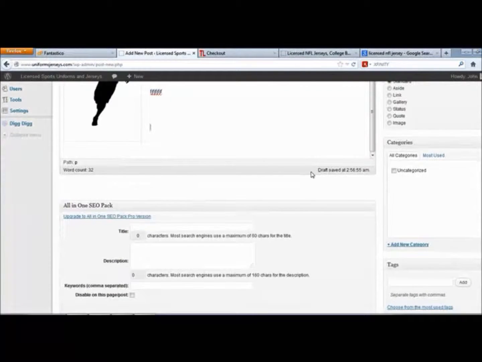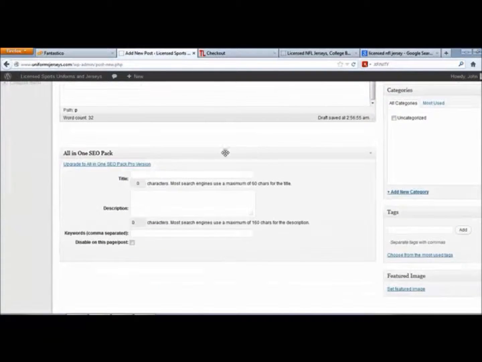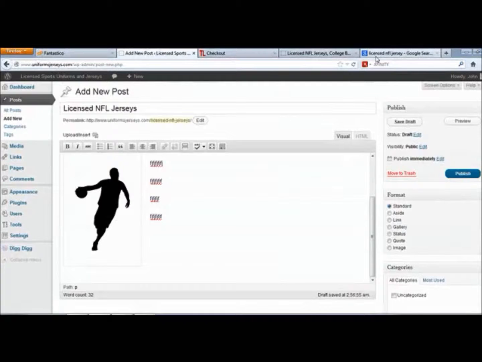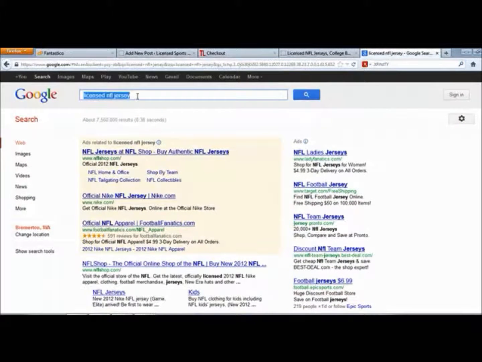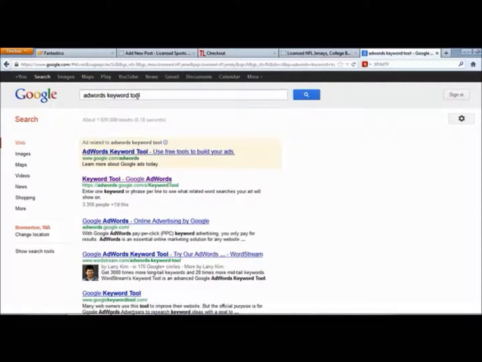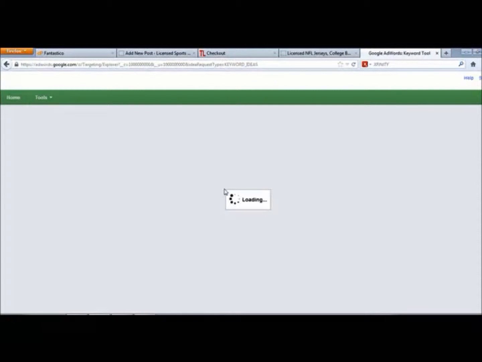The next thing you can do when you're doing your first blog post, and all your blog posts, is under All in One SEO. This is just a tip: every time I do a blog post, it doesn't matter what I'm posting, I go to the AdWords keyword tool and do a search for what I'm trying to go after here.